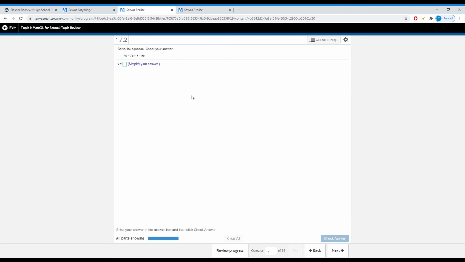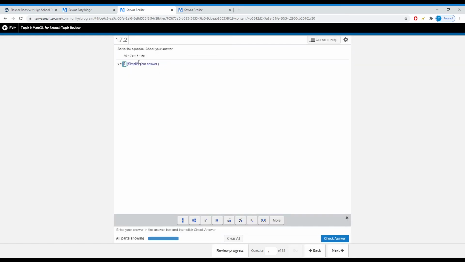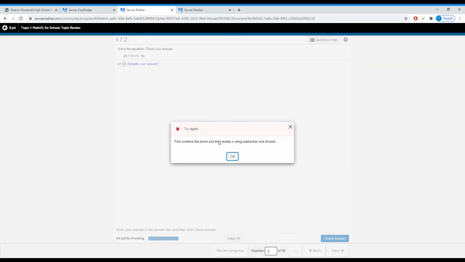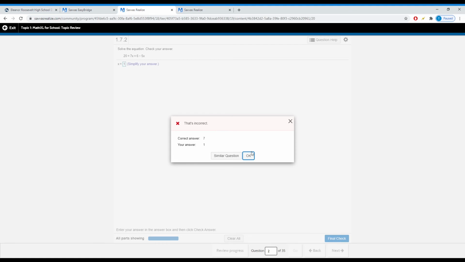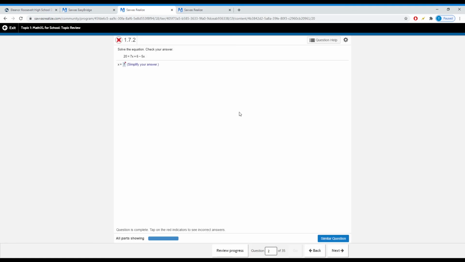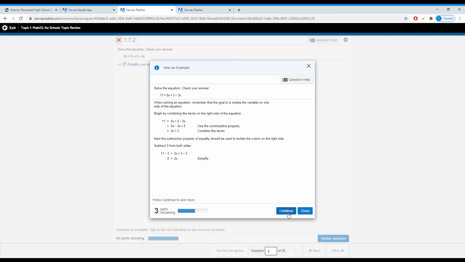So for example, for this problem, if you accidentally got a wrong answer, it'll tell you keep trying. Then you type in another answer, and if it's wrong, then it'll give you one more chance. And the third time that you get it wrong, it'll tell you the answer right away. But you could always get help by viewing an example on this part of the feature. It'll tell you what to do step by step until the final answer.